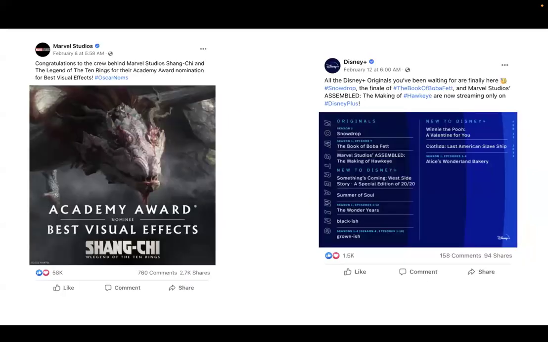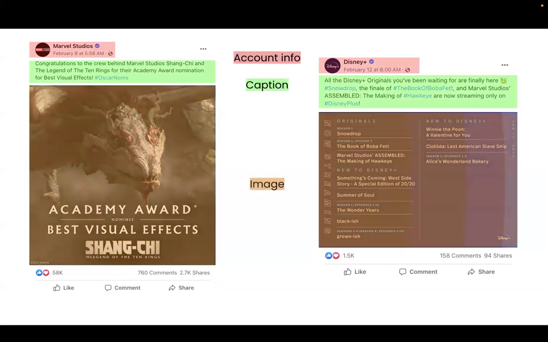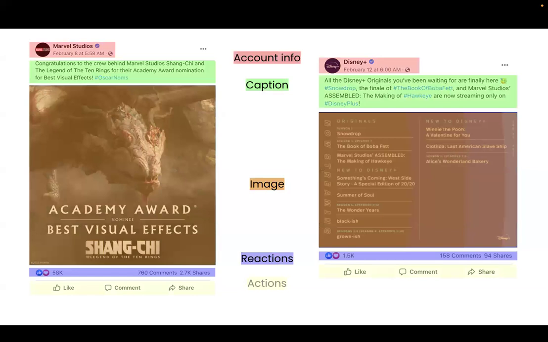So here are two Facebook posts. There are two very different Facebook posts. I'm saying that they're very different because apparently they're posted by different accounts. They have different captions. They have different images. They have different like counts, comments. Everything is just so different. But if you just look closely enough, you'll be able to see that they still share a lot of common traits or common parts. So to start with, they all have a section called account info. They all have a section of caption. They all have a section of image. They all have reactions, and they all have actions.